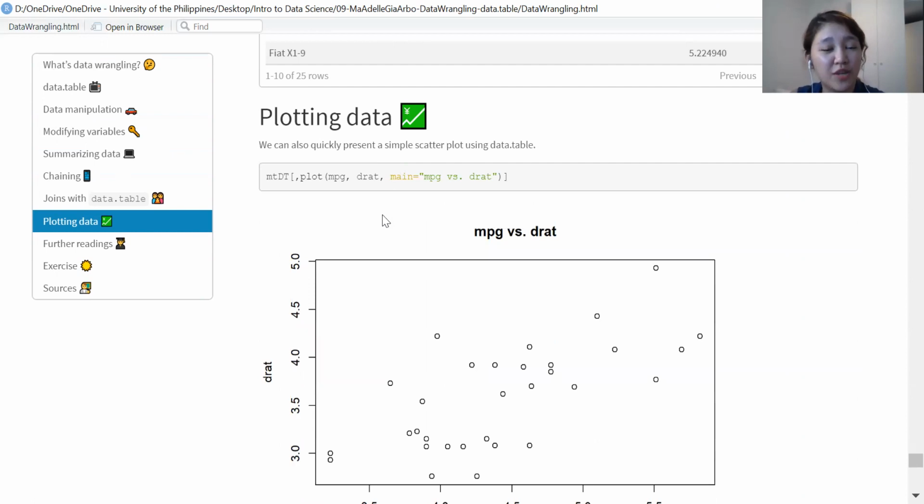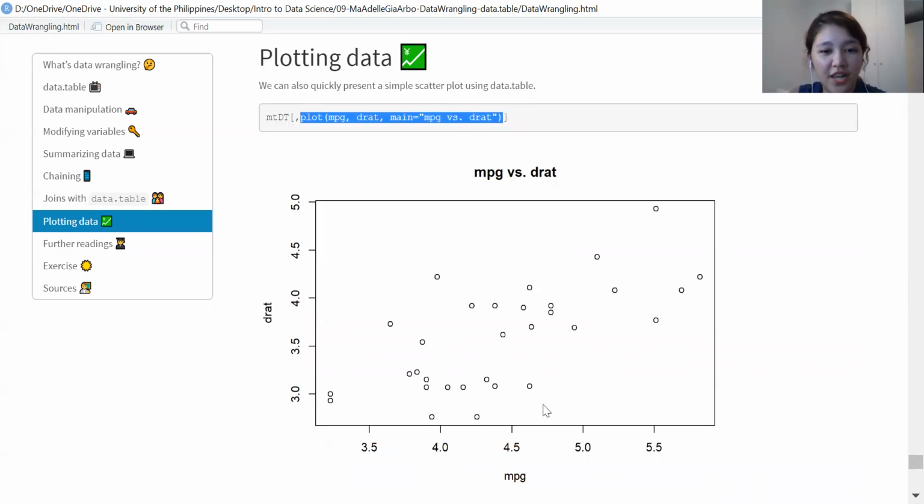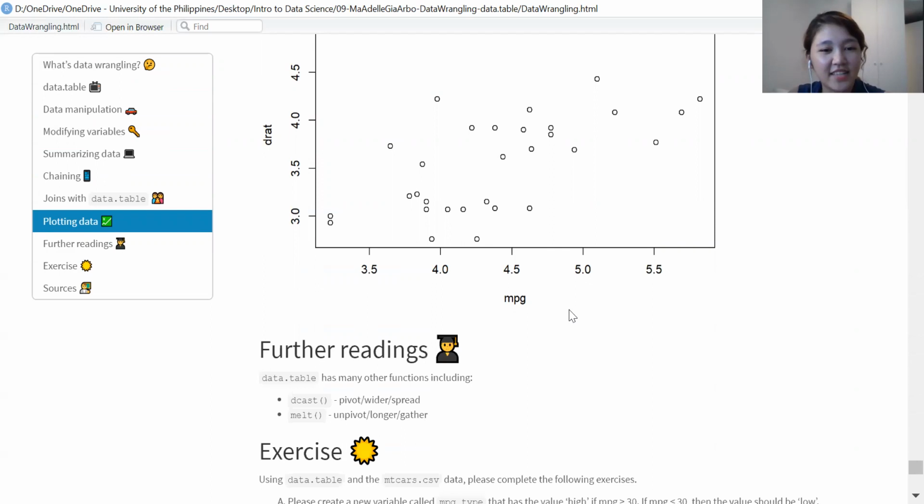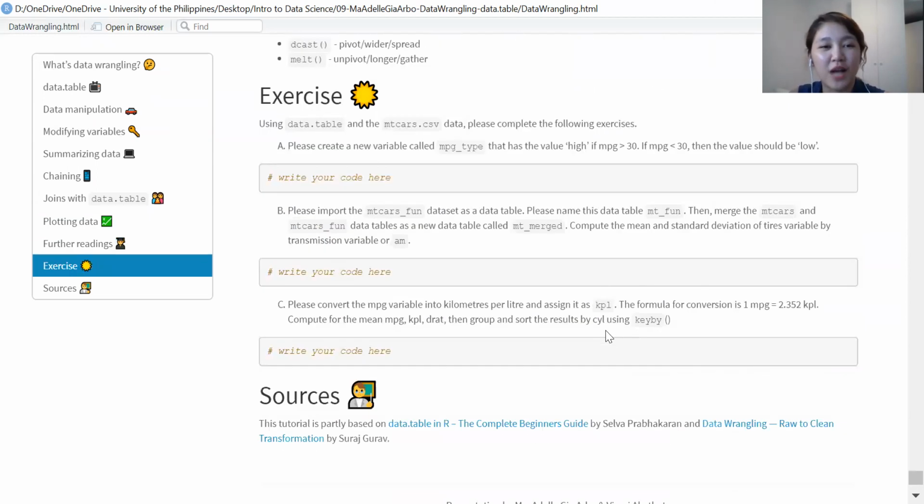To plot data, we can also make simple and quick presentations like this scatter plot and put it in the j argument. Here we plotted mpg versus drat, and that's it. I think we've covered a lot of things about data wrangling, and we're now ready to have an exercise on data wrangling. Thank you very much for listening to this tutorial.